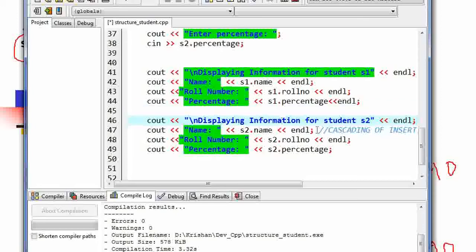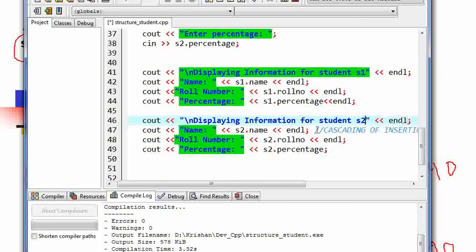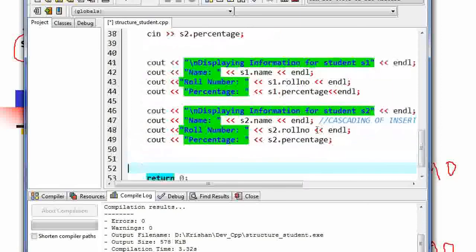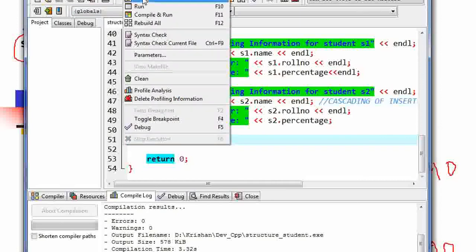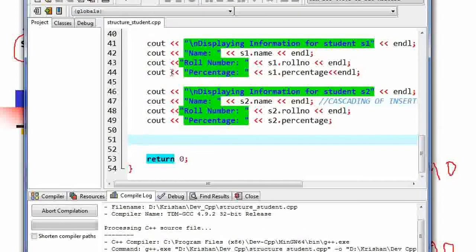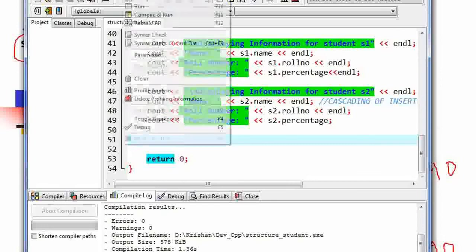Same here we are displaying information of student S2. Whatever we are writing in the double quotes with the green background will be written as it is. Okay, cout name, S2 dot name, cout roll number, S2 dot roll number, cout percentage, S2 dot percentage. Okay, so this is over. So we will save it first and we will compile it. Okay, I am compiling it. Now I am running it.